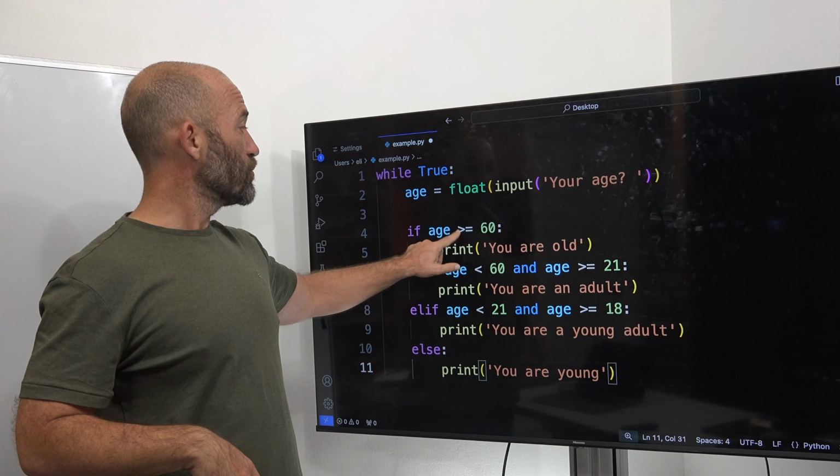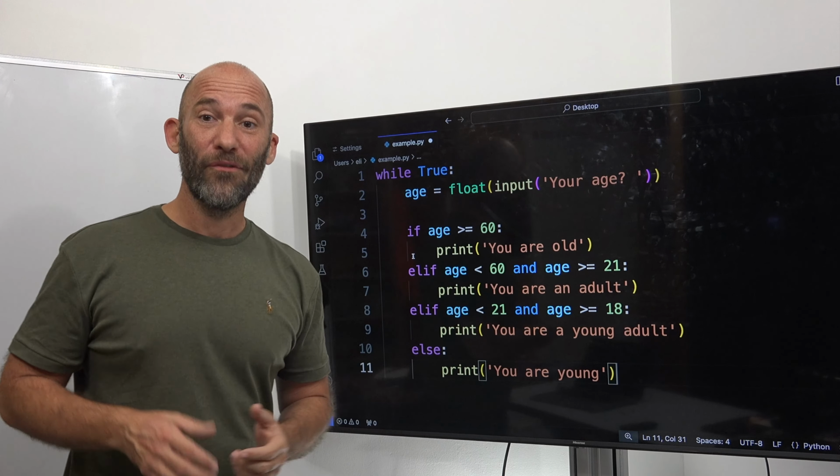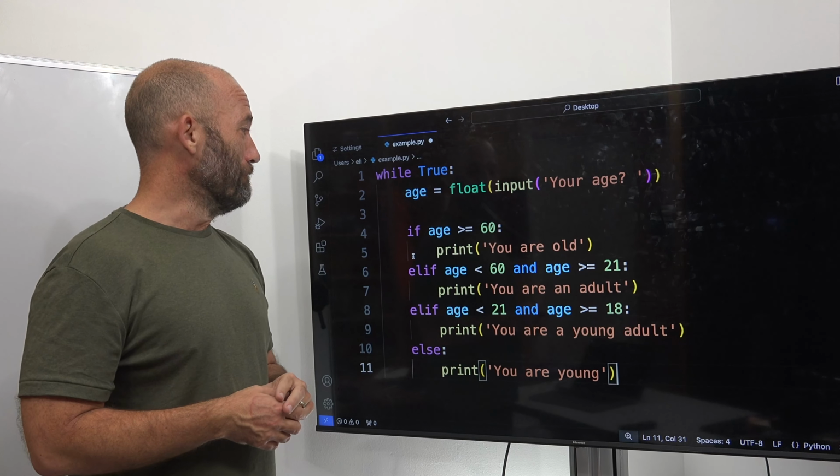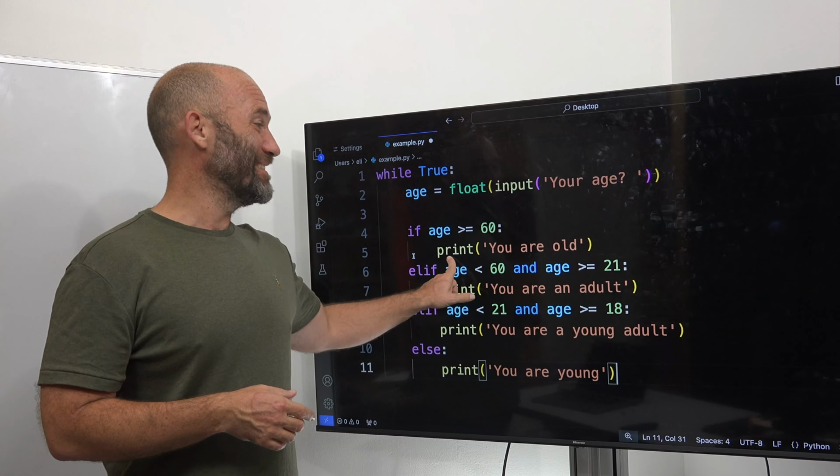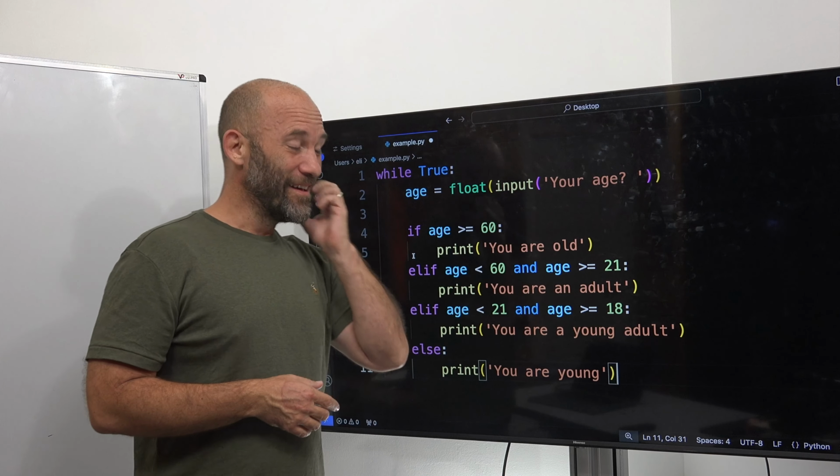If age is greater or equal to 60, so if you were above 60, print you are old.